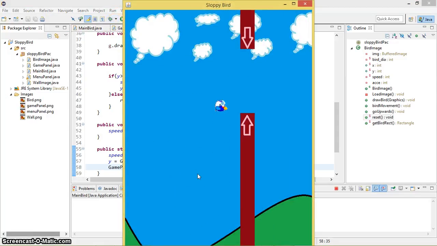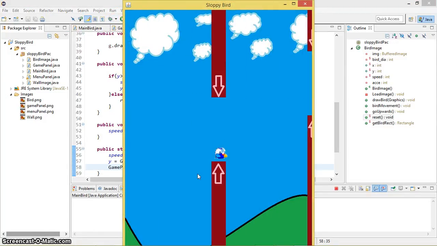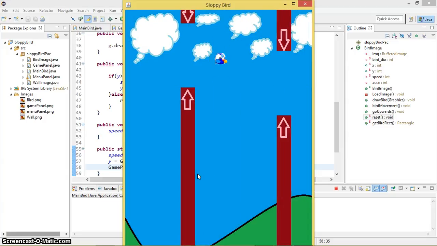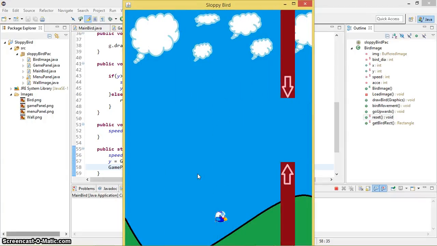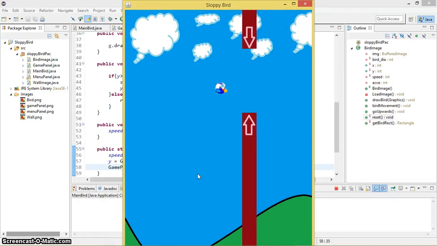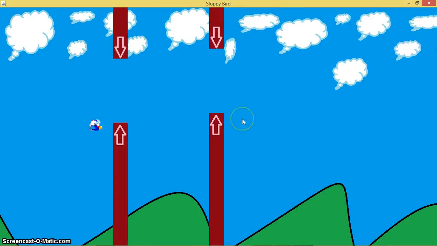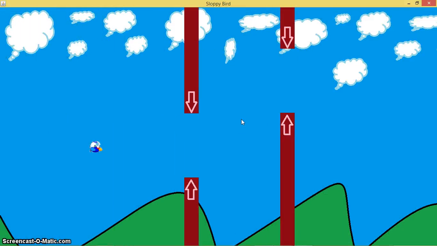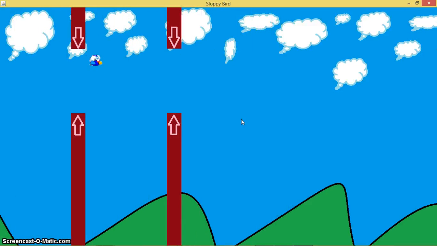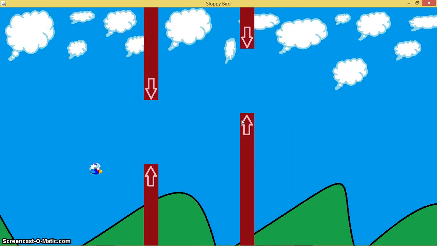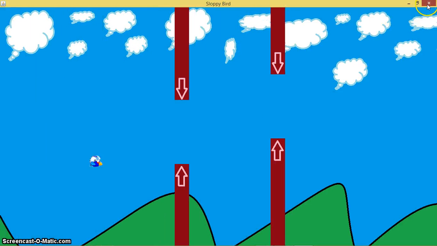Now as you can see, yeah, it's starting from the beginning. If I touch any part of the wall, it's going to start from the beginning. And if I touch the upper part or the lower part, then also it's going to start from the beginning. As you can see, yeah, there we go. If I touch anywhere, yeah, there we go, guys.